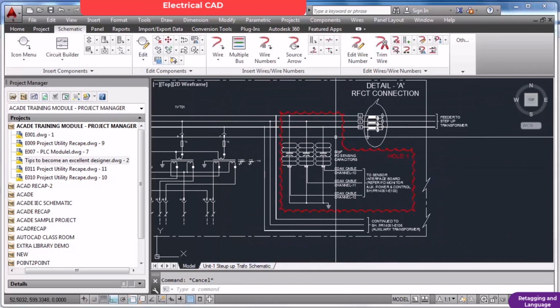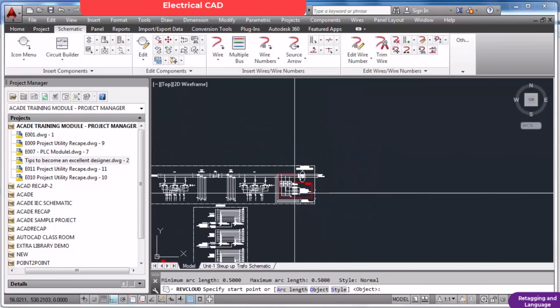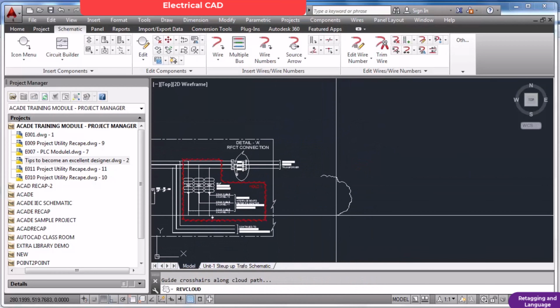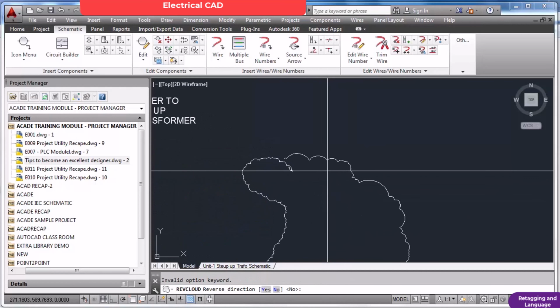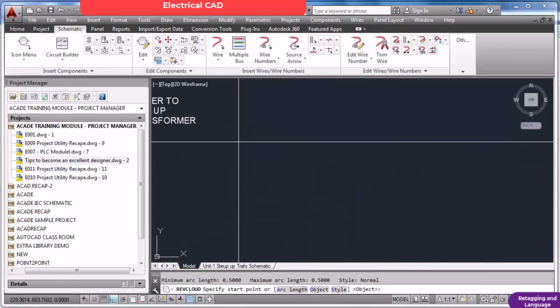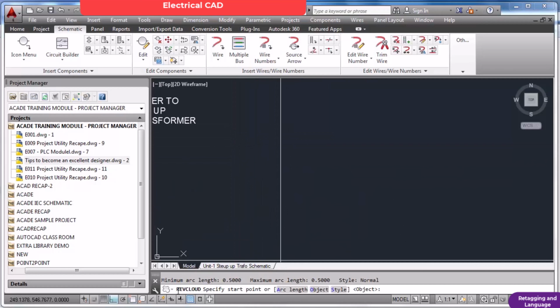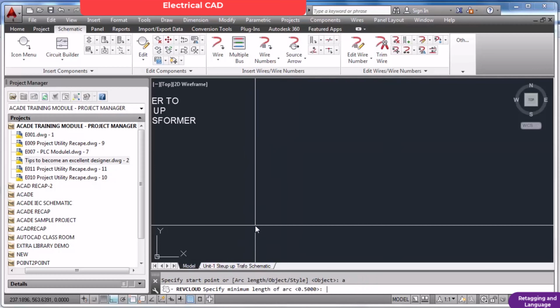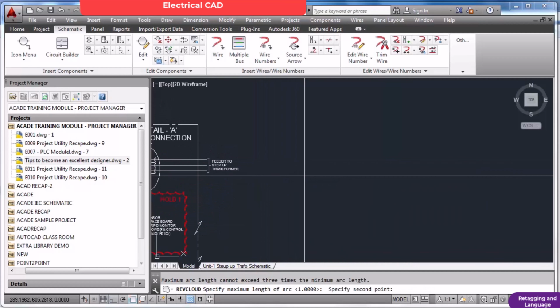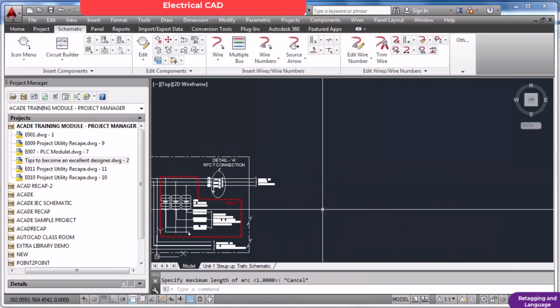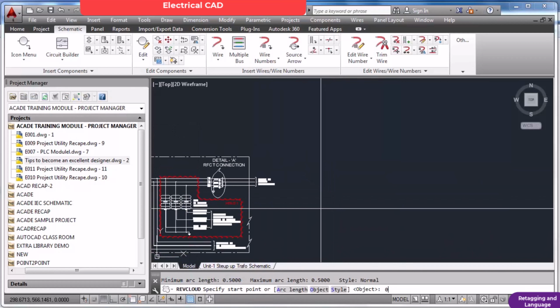This is invert revision cloud. You must be aware, if you go to draw, there is an option called revision cloud. You can use that to make some clouds like this, normally used for revision purpose. If you want to change the length of the arc, again give the command revision cloud, arc, specify arc length. So I am giving it as 1 now. Oh sorry, revision cloud 0.1.